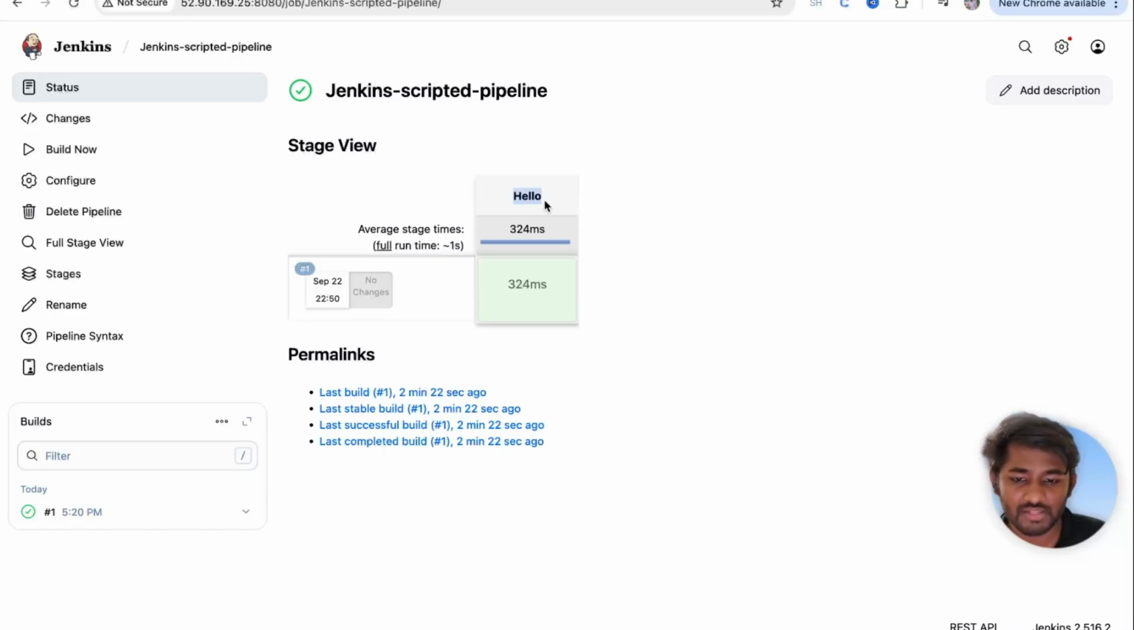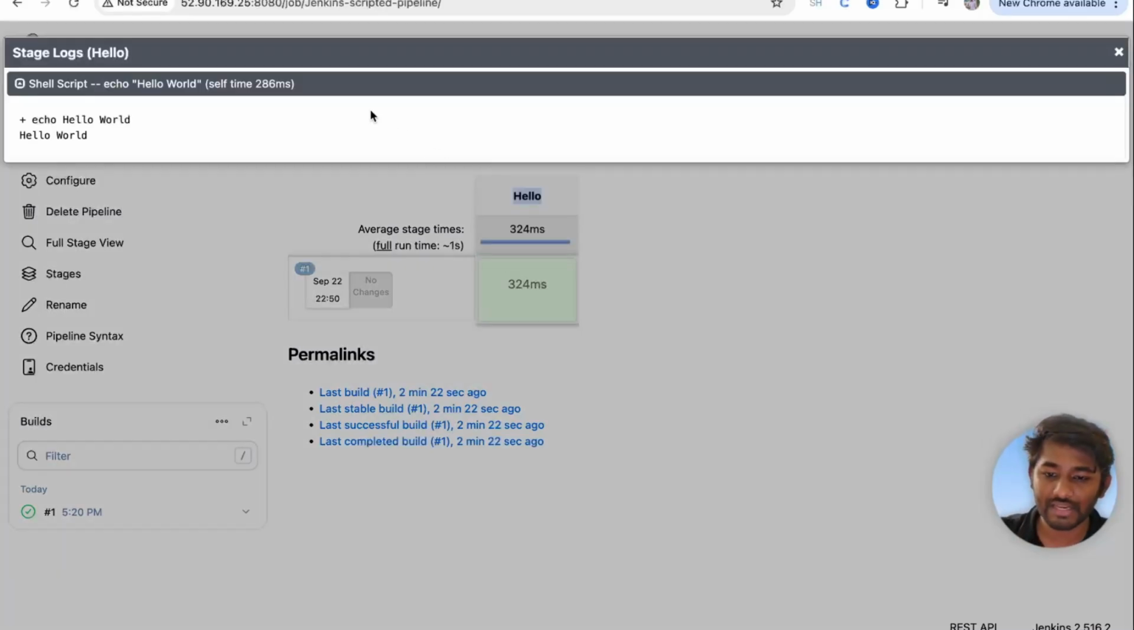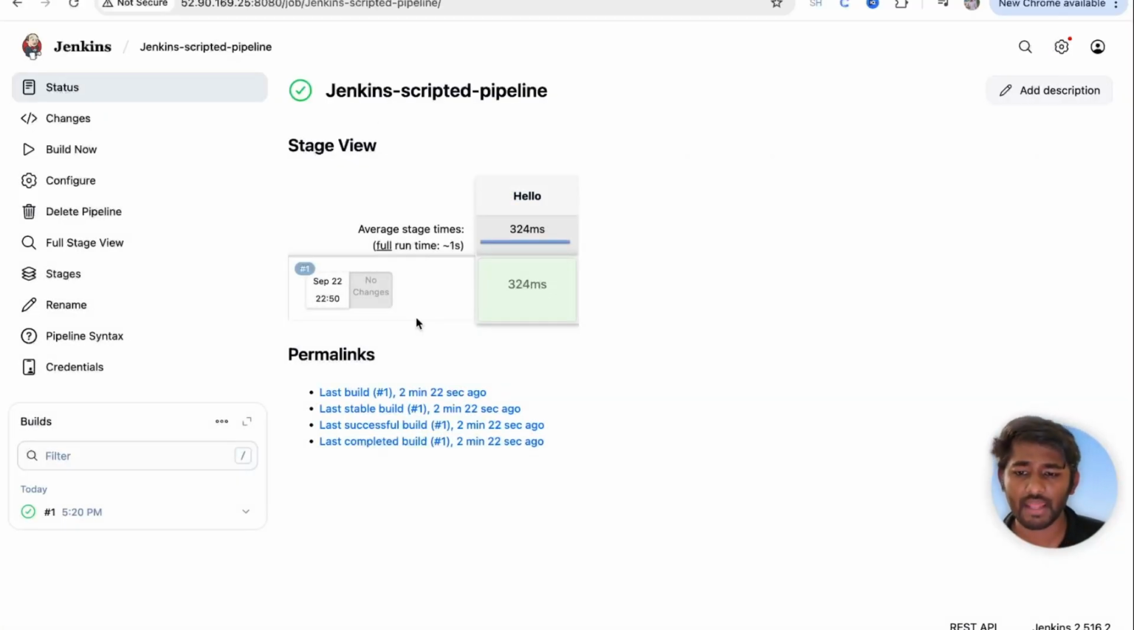At the same time, there is one more thing that you can explore. If you hover over here, it shows 324 milliseconds. So this is the execution time that it took. If you click on log, instead of going directly to the console, it will give you user-friendly, easier to understand stage logs. So if something fails, you can just refer to these logs and troubleshoot things much more easily. So this was about scripted pipeline, and this was without the stages.